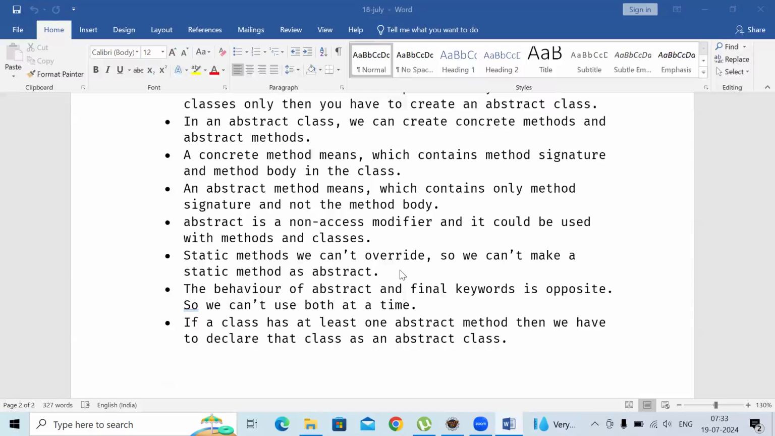Okay, guys, static methods we can't override, so we can't make a static method abstract. And I told you even the final keyword and the abstract keyword are opposite, right? So we can't use both at a time.